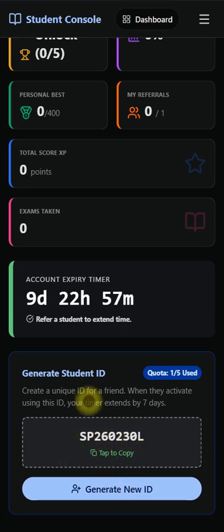So anybody that has this ID can actually register it. So make sure you are sure that this person you are sending the ID to, this ID you generated, is actually a JAMB science student.